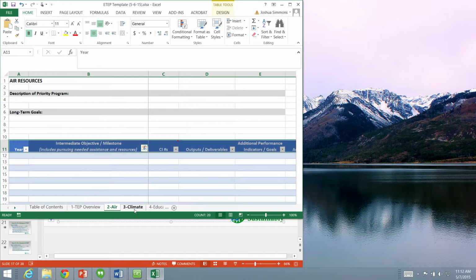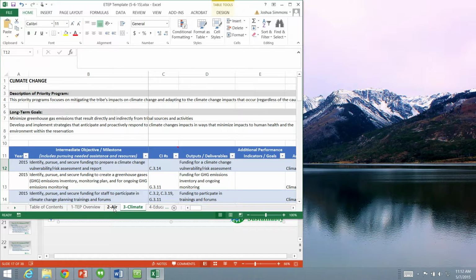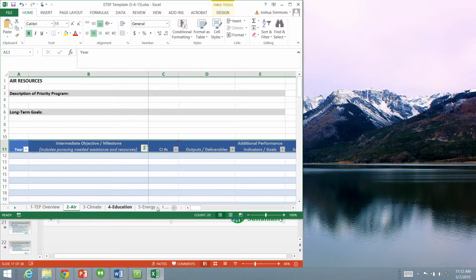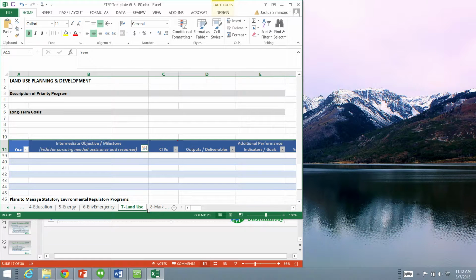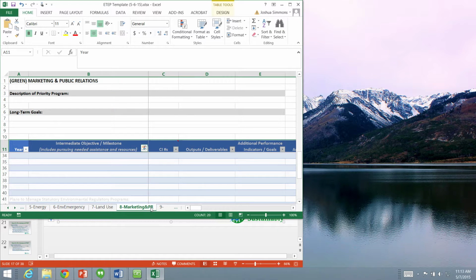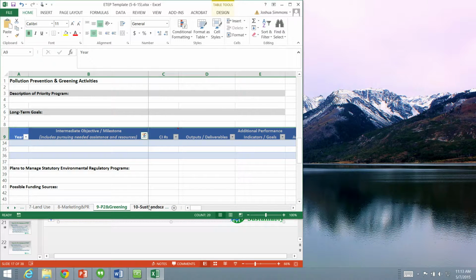So there's one for air. In terms of what you do for your categories, this is just a very general one, or at least it's similar to some of them that I've worked on. There are environmental emergencies, which is a unique category. Land use is something that doesn't necessarily fall under the purview of the EPA. Green marketing and public relations, I think, is an opportunity for tribes and environmental departments, and something that I was doing with the Chumash. And pollution prevention and greening activities, I put sustainability under here.